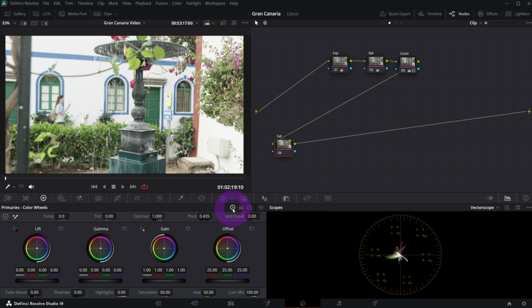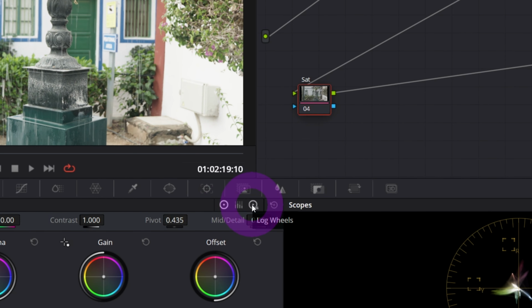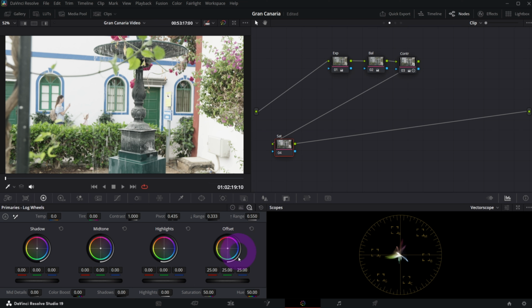In primary wheels, you've got also color bars and log wheel tabs. But the saturation and color boost controls work the same way there. It's actually connected. If you change saturation, let's say in log wheel tab, you will see the same value in color wheels and color bars as well.